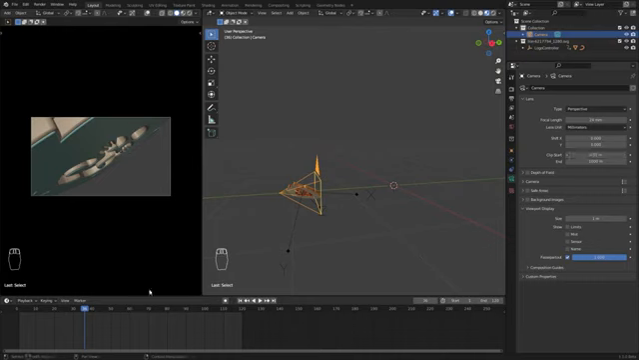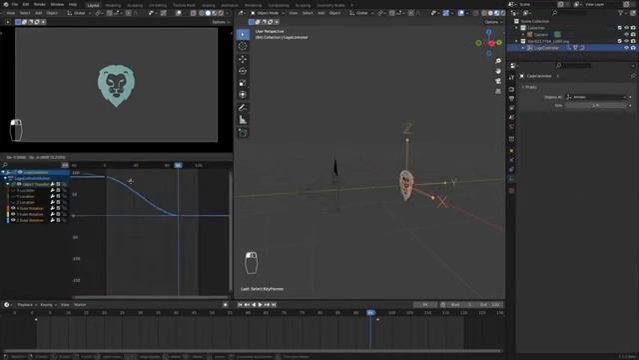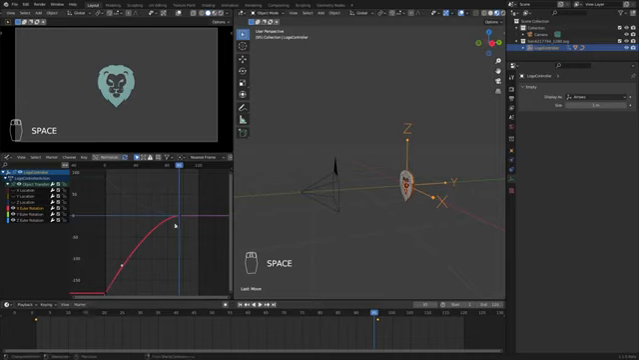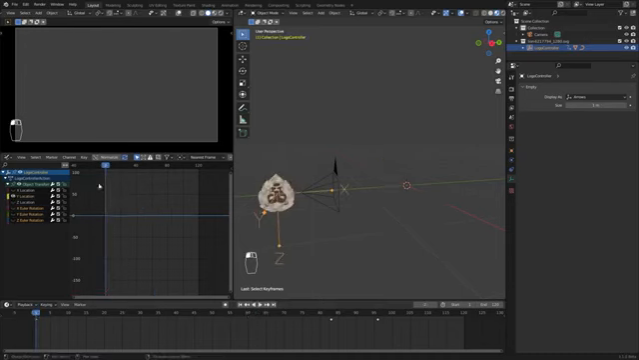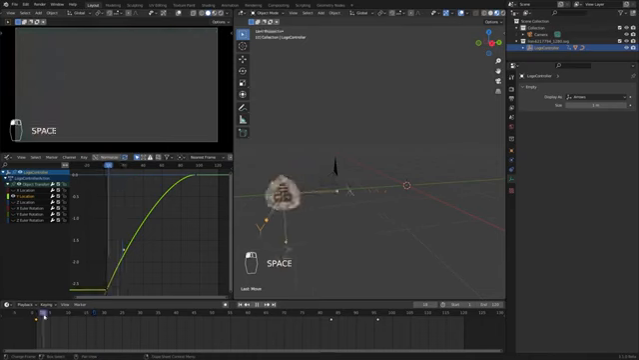Change the clipping start to a lower value to reduce the clipping when the logo is close to the camera. In the graph editor, change the beginning of the curve to start a little faster and bring the end keyframe forward. In that way, the logo will finish its rotation animation earlier than its location animation. Speed up the beginning of the location keyframe too.